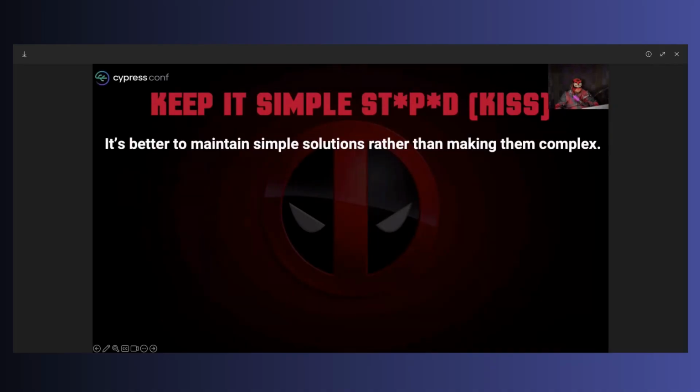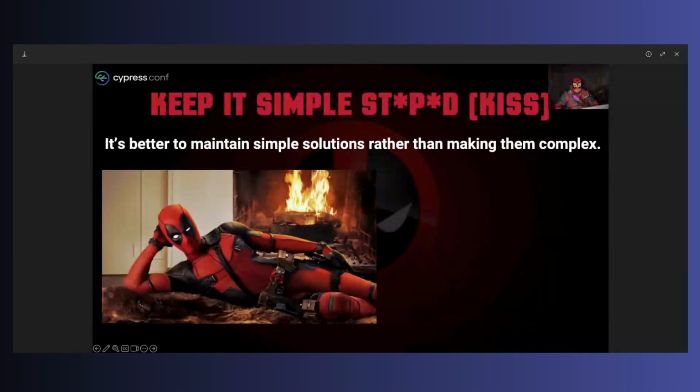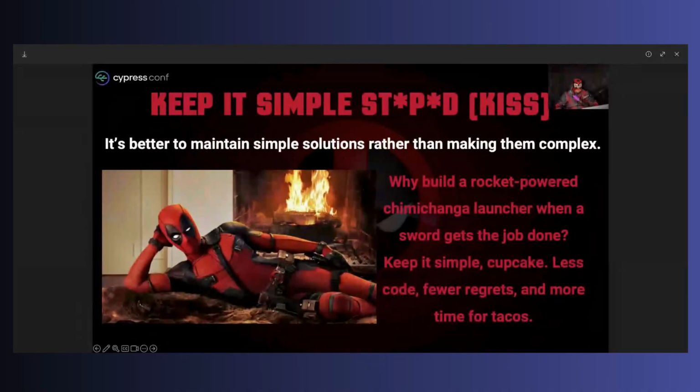Now, let's see what we'll do with Deadpool. Imagine that we're in a mission plan. Wade finds the door. Negasonic opens it. Colossus shields. Wade slices. And no 12 steps, charts, or nanotech origami. Simple beats clever when both fly. And it's easier to debug my fight. Why build a rocket-powered chimichanga launcher when a sword gets the job done? Keep it simple, cupcake. Less code, fewer regrets, and more time for tacos.